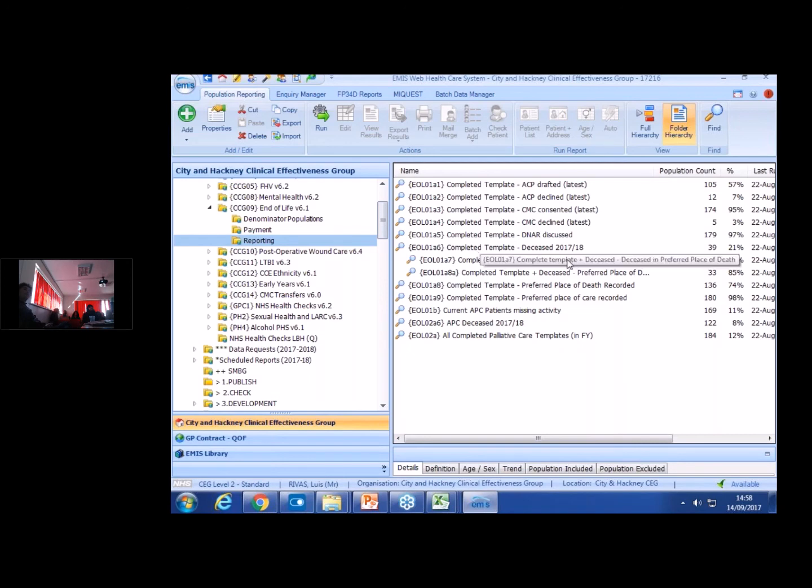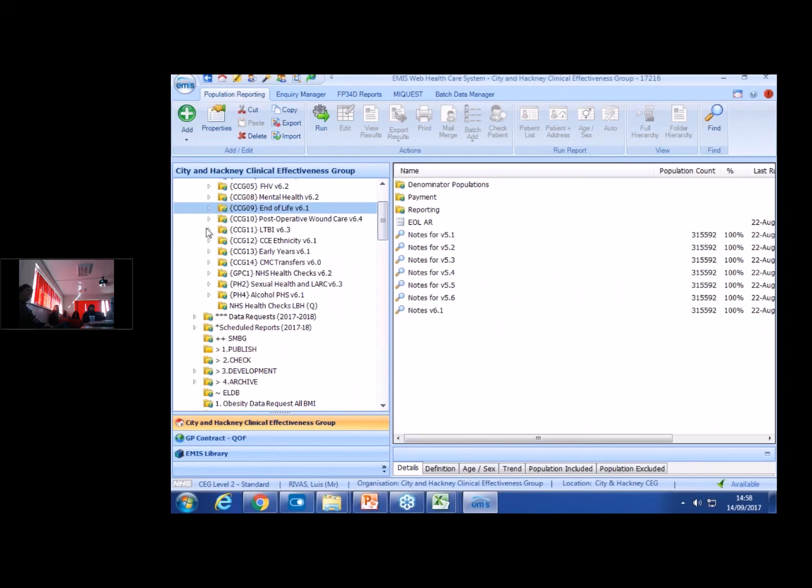you have to record the preferred place of death, preferred place of care, and so forth. Have a look at the template. It's easier to have a look through there. This gives you all sorts of extra information that you might want to use. Because we've only got a few more minutes, that's why I'm trying to rush.